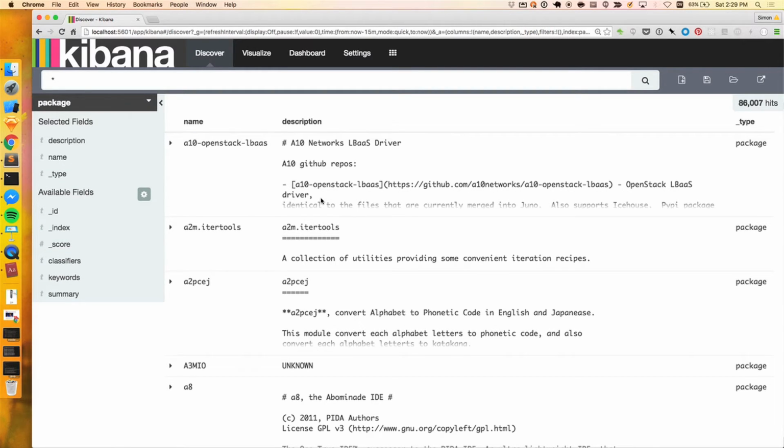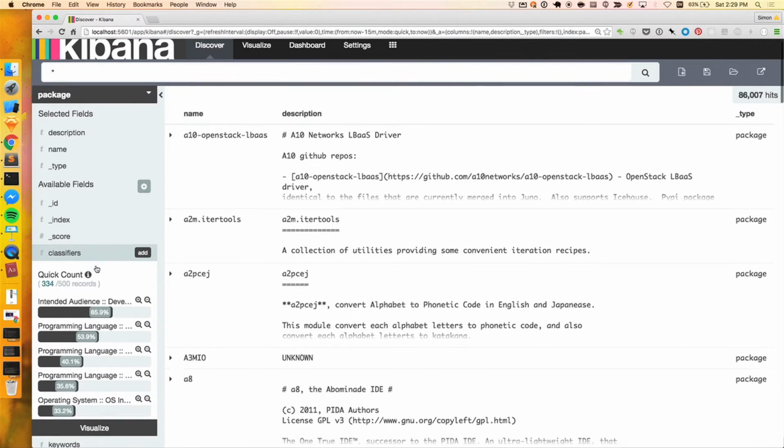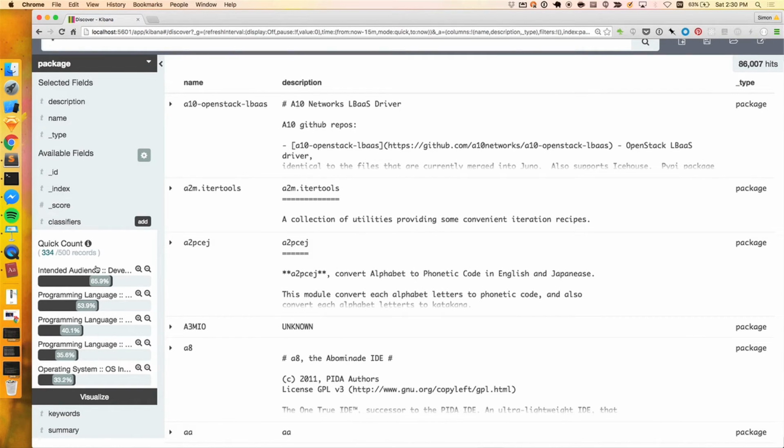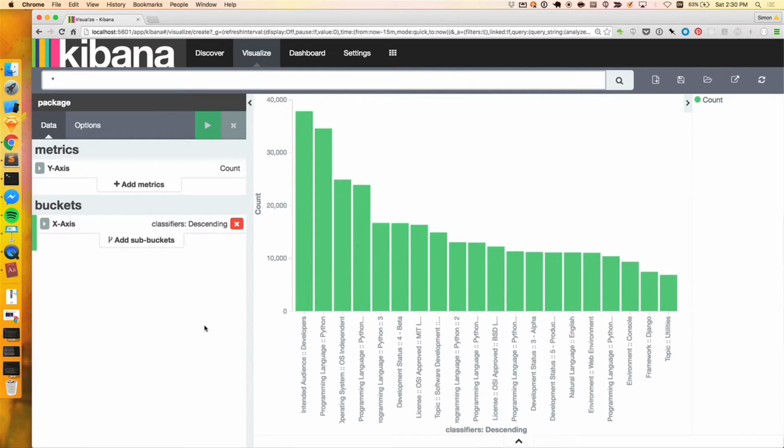But where this stuff gets really exciting is when you do things like look at classifiers. I showed you how to do this from the JSON level, but here, when I click on classifiers, straight away it starts showing me the most popular classifiers for this search. So I'm seeing the intended audience developers, the programming language Python, and so on. And if you visualize at the bottom, it'll turn that into a bar graph. So again, my setup for this was literally downloading Kibana and running it. I didn't have to do anything else other than point it at my index. And already I'm getting graphs out of that index of interesting insights into that data.